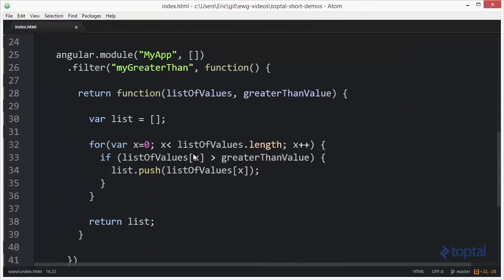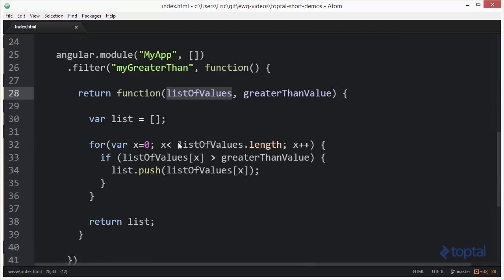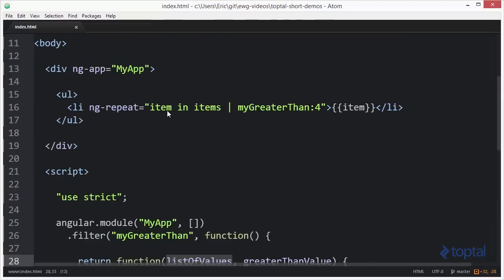Now, to summarize this, basically we're passing in the entire array, the entire list of values that ng-repeat is iterating over. And then we apply our filter, or whatever our code is for doing the filter, to each of the values, creating a new list with the values that meet the filter condition. And then ultimately we return that new list out of our filter, and then ng-repeat iterates over it. And that's how we're able to create a filter for a list.